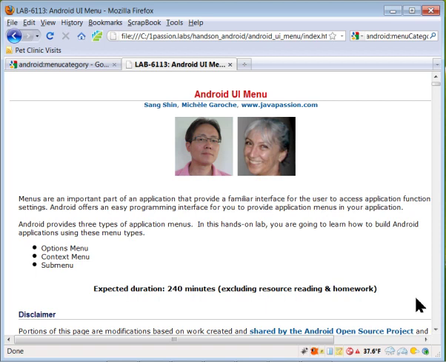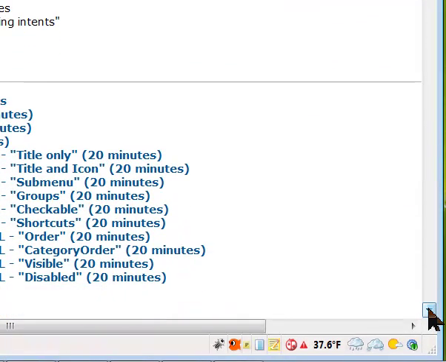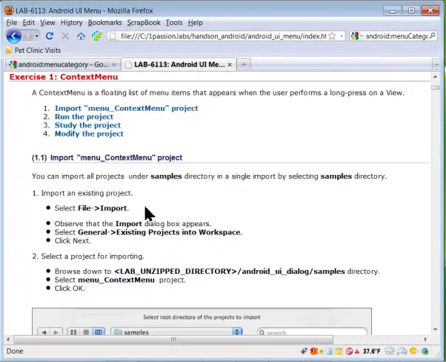Okay, so let's take a look at the hands-on lab. This hands-on lab is available on the website, so you should be able to get it. We have a bunch of menu exercises, and most of them are relatively straightforward. So let's move on. Exercise 1.